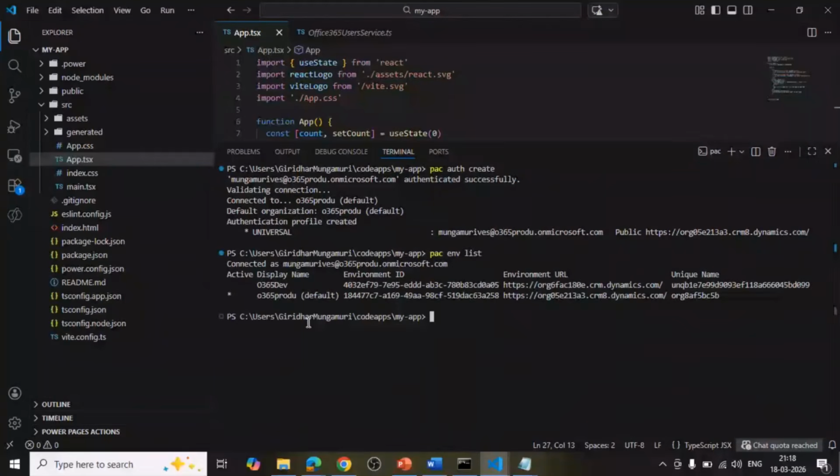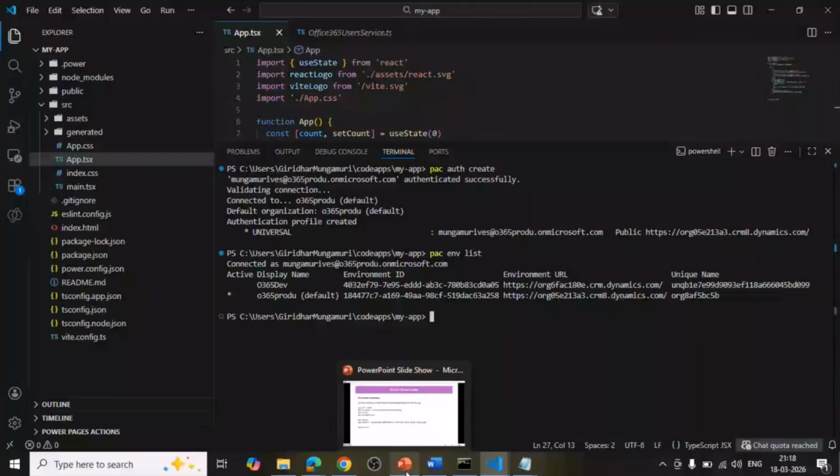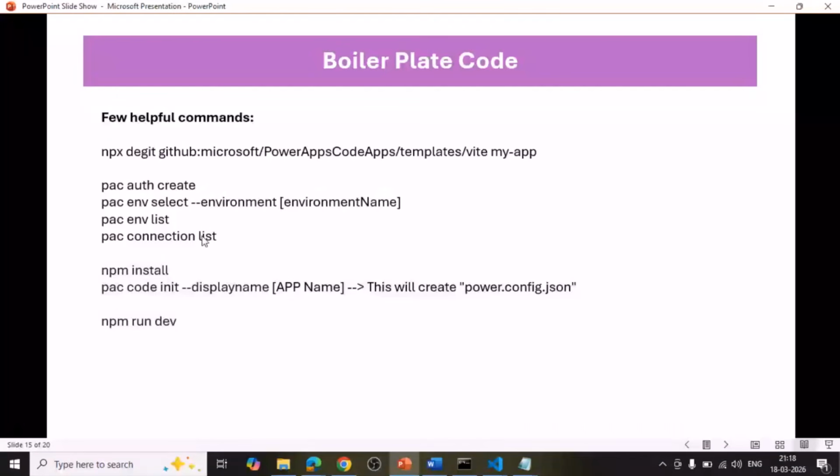Yeah, see, I have access to a couple of environments. That's why it is showing you the two entries here. Similarly, we have other commands, which I'm happy to try after this call. Okay. Then finally, of course, you have to do an initialization.